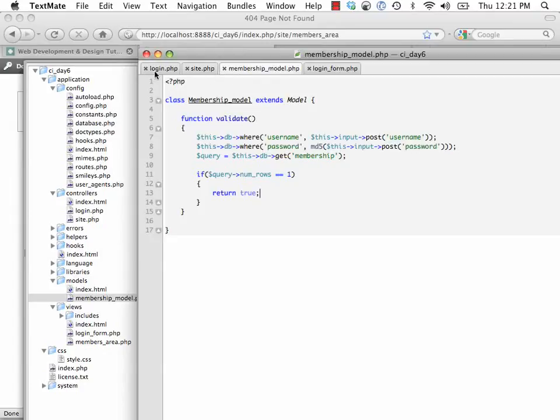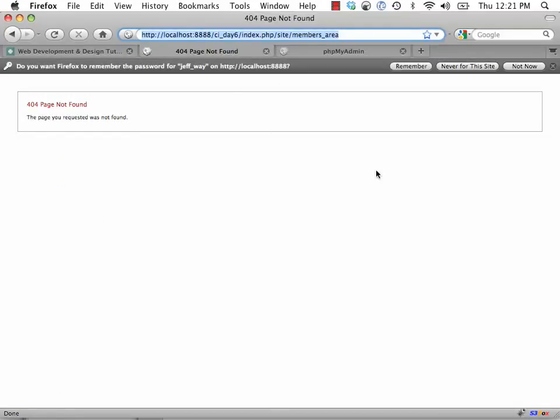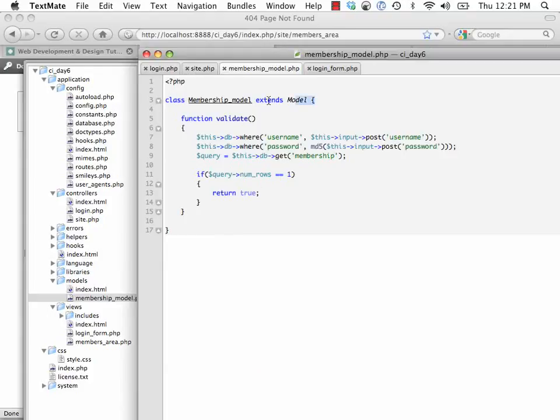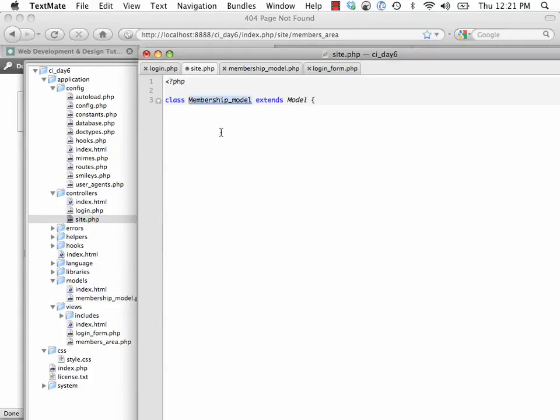Membership model is good. The login. So let's refresh the page and site. Just finish this up real quickly. And the first one, function members area. We will say this load view membership. What is it called? Members area. Okay. And now we've been directed there.